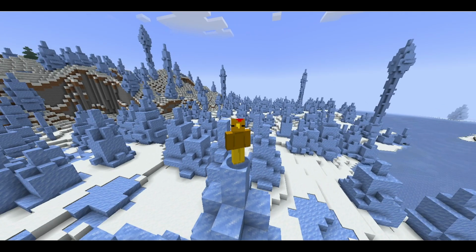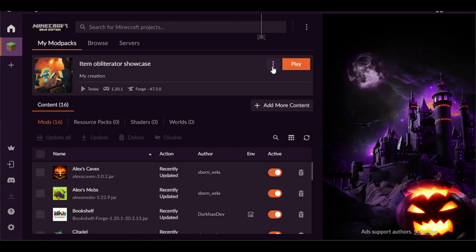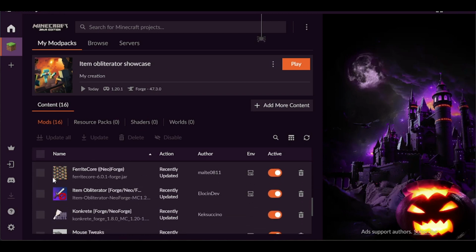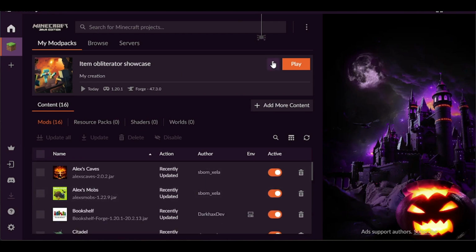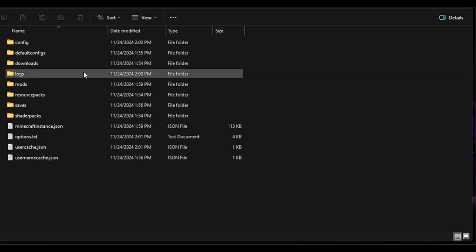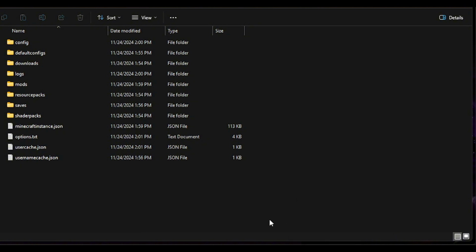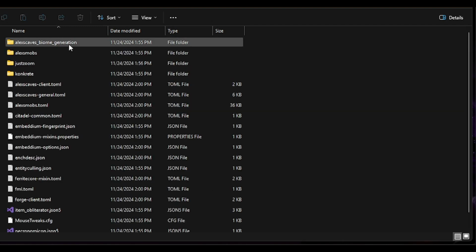So the first thing you want to do is get into your config. Personally, I'm using CurseForge. I don't know about other launchers, but to get into my mod pack, I select it, go to these three dots, and open the folder right here. You should see stuff like config, but if you don't, it may be you haven't launched the mod pack yet. So you have to launch the mod pack at least once and then leave, and then it'll be there. So we're going to click on the config and you'll see all the configs.